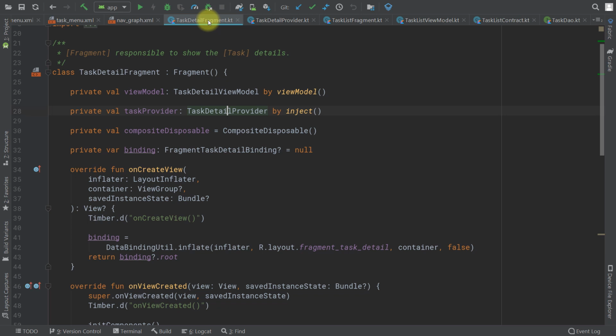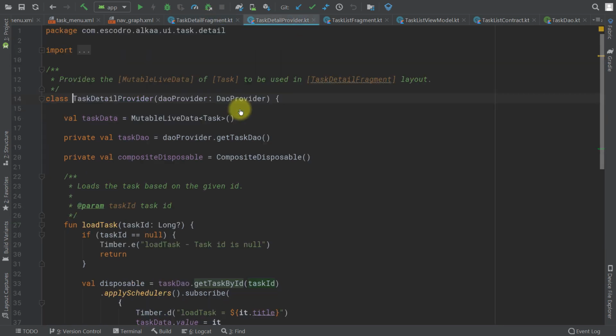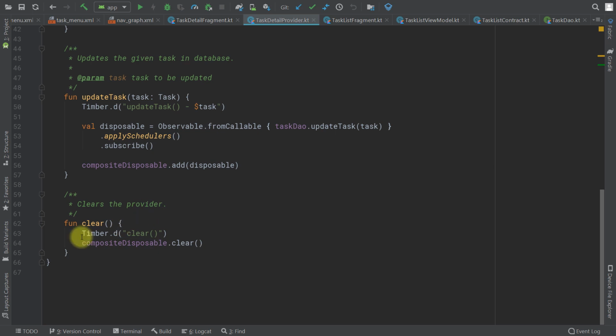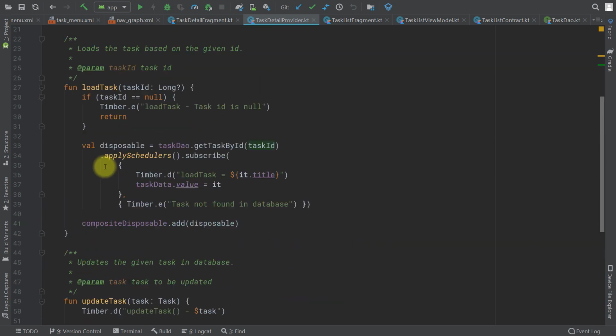view model, or alternatively, you can enhance these abstractions and make them proper use cases that have single responsibility. Task detail provider has load task and update task, and clear is not part of the update task and load task. Then basically extract two use cases, load task use case and update task use case from this provider.